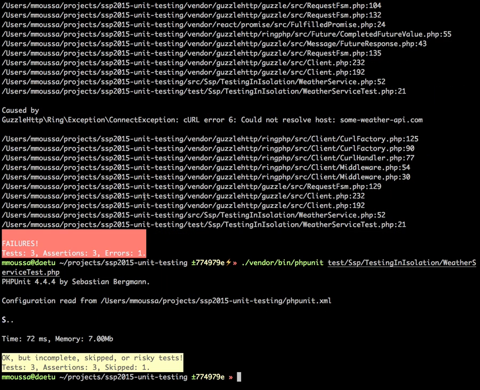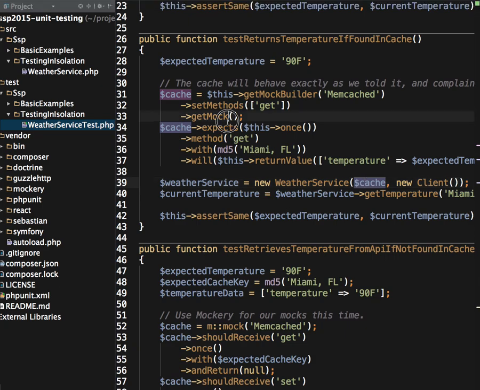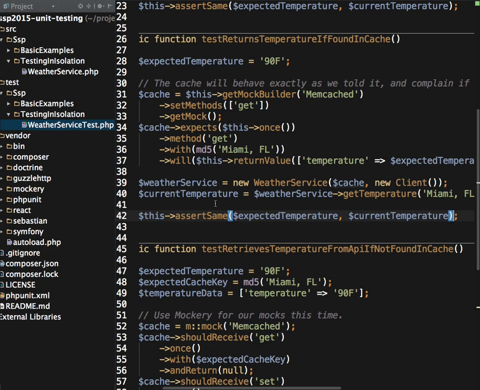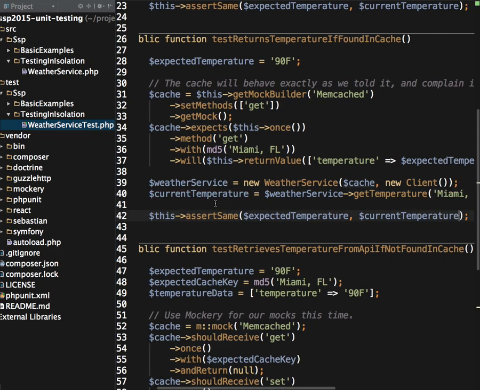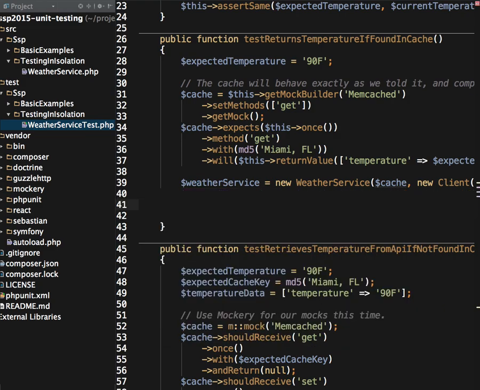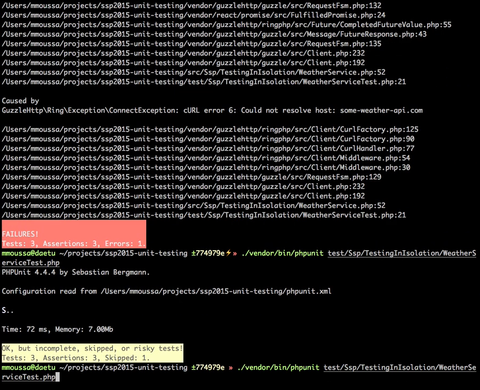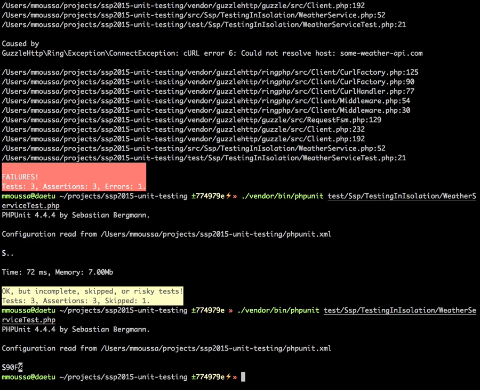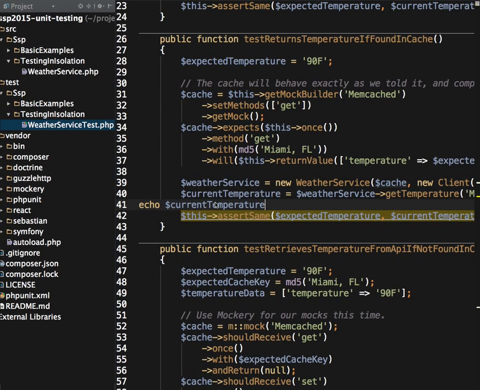the first one is skipped, so each of these dots or the S represent a test being run. In this case, the second dot was this test, and this ran. There's our 90F that came back from the test that we injected. If we change that, we'll get a different result.